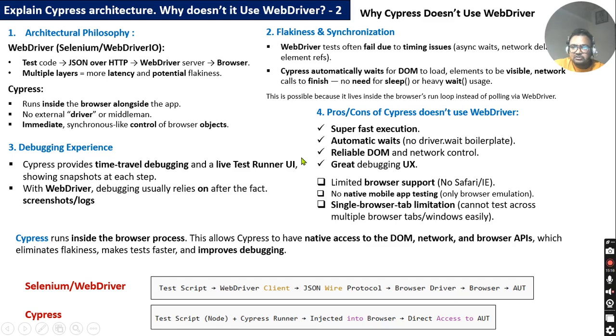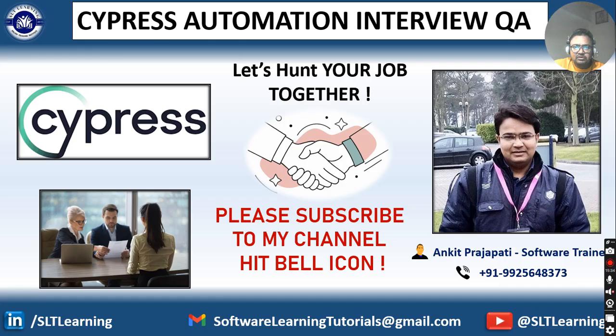Okay guys, in this question you will see many questions, like what is the architectural difference between Cypress and Selenium? You can answer that. What are the positive points of Cypress? What is the limitation of Cypress not using the WebDriver? So you can gain a couple of things from this question, guys. I think this is all I need to cover on that question.